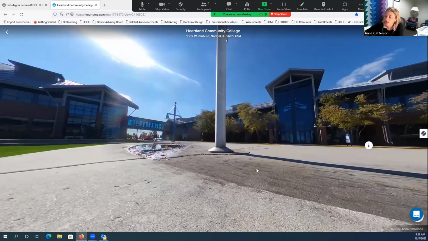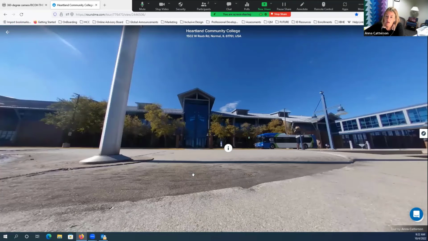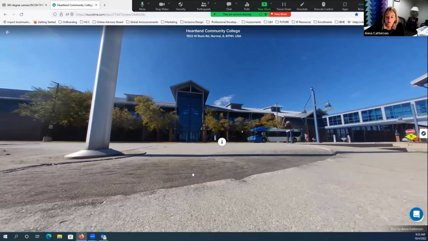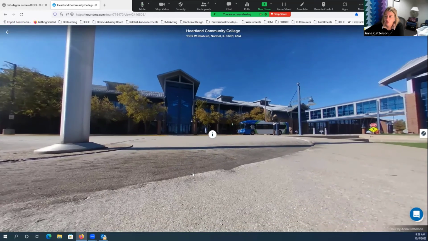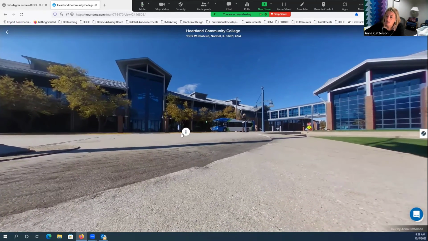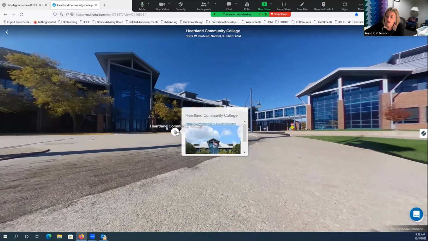Now, with RoundMe, you have the option of creating hotspots. Hotspots are information items or links that will take you to another location within the image. So here's a hotspot here. If I select that I can put in YouTube videos, information links. Here I have a link to the college, but I could put anything in there that I wanted.